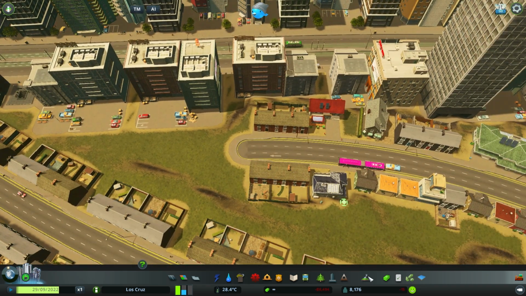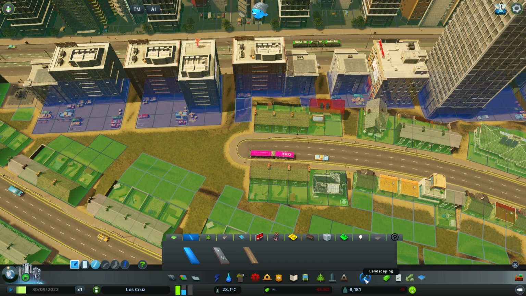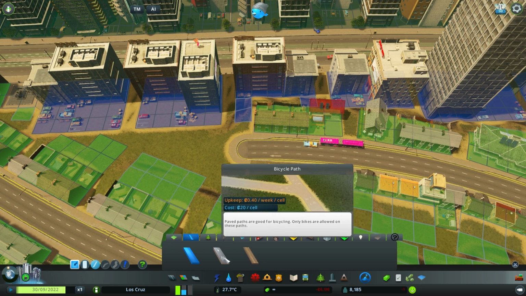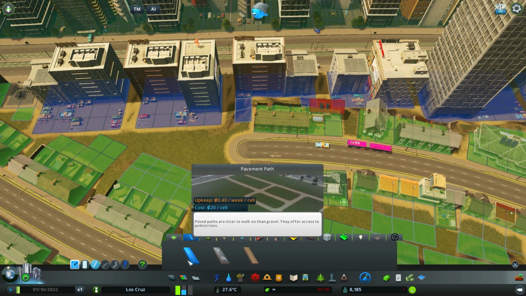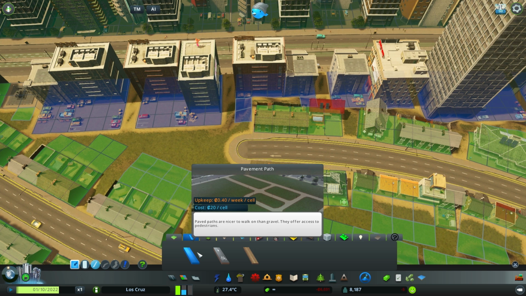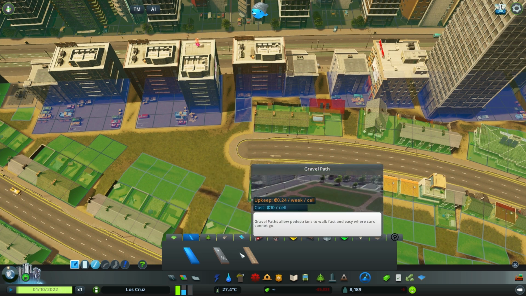To get to your paths, you come to the little spade icon in landscaping, which sounds really weird. I don't know why they put it in landscaping. And you get three types. You've got a gravel path, you've got a bicycle path or a cycle path, and you've got your pavement path. So there are different types. These two are pretty much the same, other than cost.